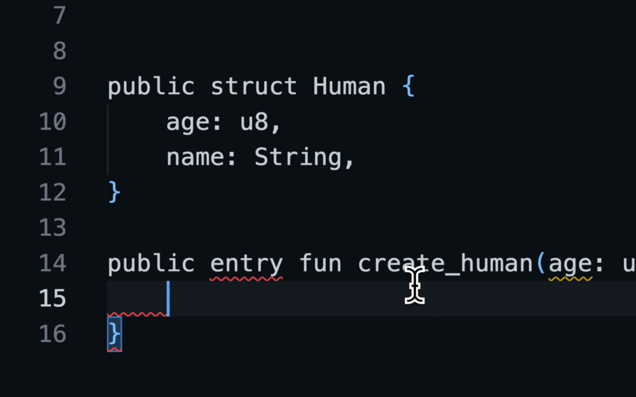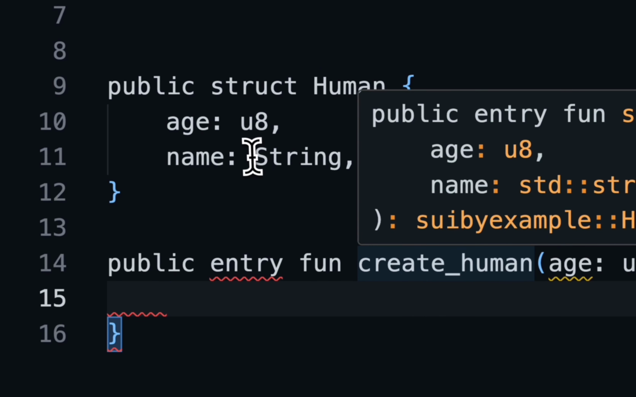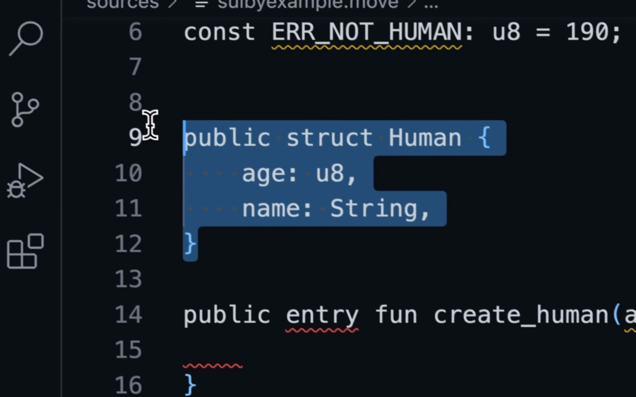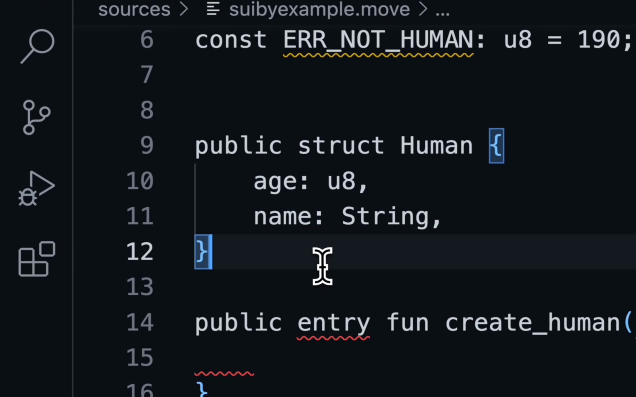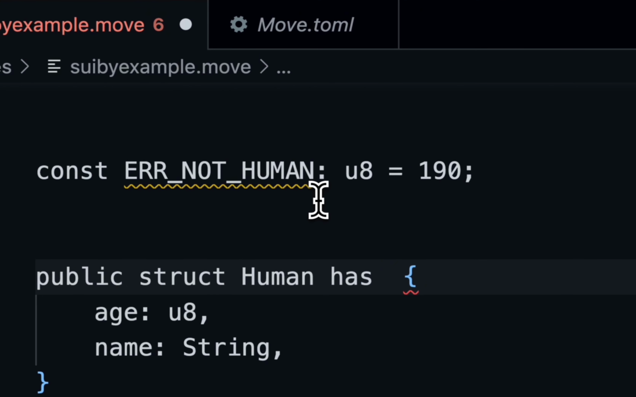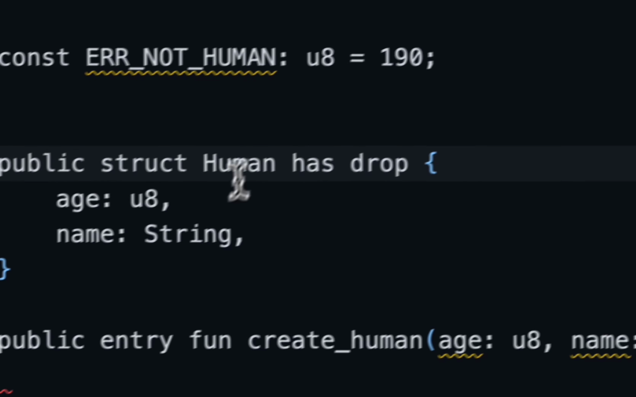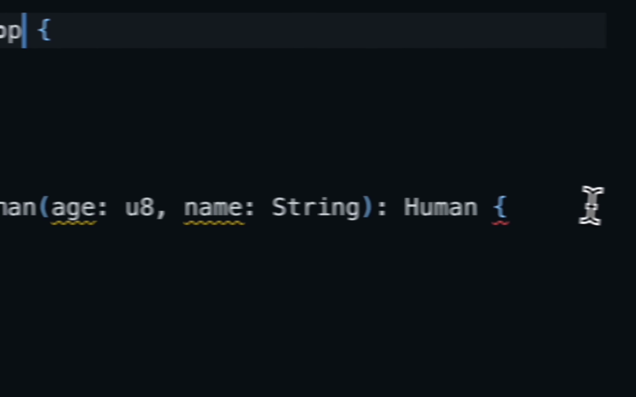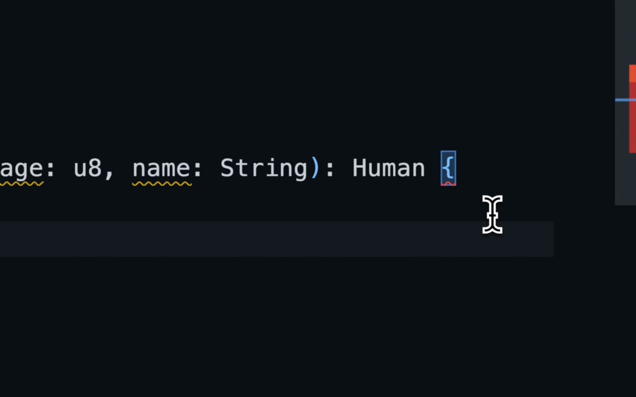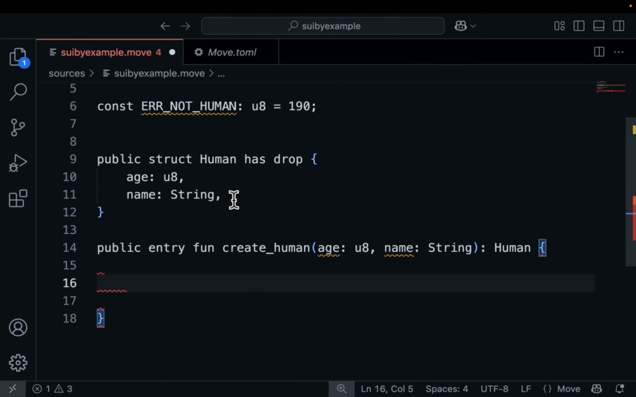But what are drop abilities? Abilities are things that allow objects to do more stuff. And this is actually an object. And almost every asset on Sui, actually every asset on Sui is an object. So we can just easily specify the ability with the has keyword followed by the ability you want to create. So in this case, we want to create a drop ability. There's also the copy ability and there's the key ability, but we're not using those for now. Just focus on the drop ability for now. And now see everything works. We no longer have that error anymore. And now we can always declare a variable or an instance of the human object, right?